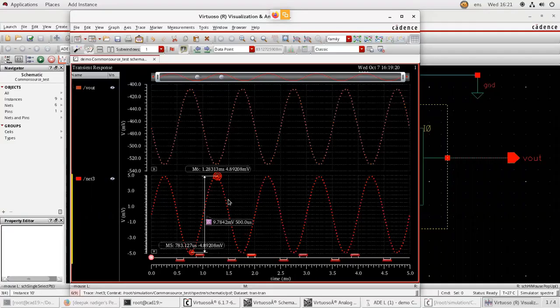So you are almost getting 9.7 millivolts. What we have given, amplitude was 5 millivolts, and obviously the peak to peak amplitude will be 10 millivolts. This is the waveform of the input, it is downwards.